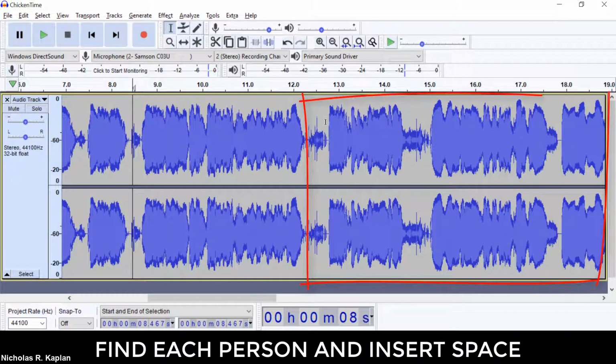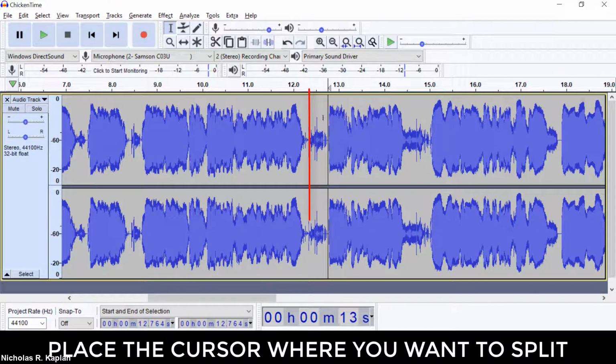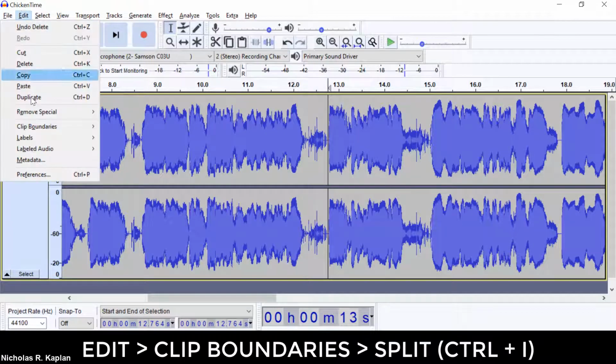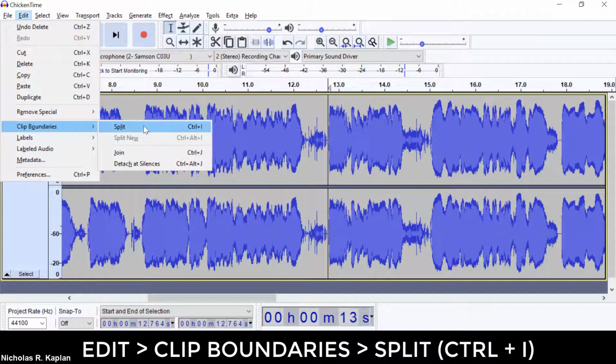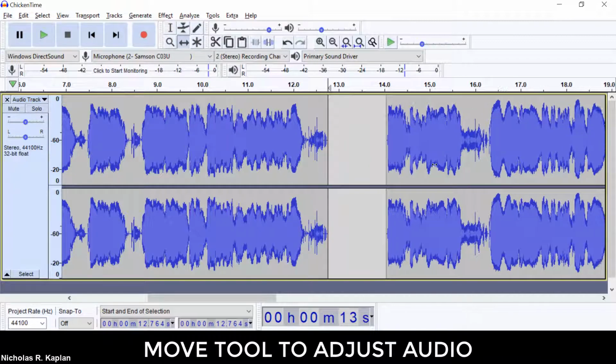Right here we have Anderson Cooper. I'm going to use my selection tool and put it right there because I'd like a little pause between there. I would like to insert some sound. So after I use the selection tool, I am going to come up to Edit, Clip Boundaries, Split. And all that's going to do is allow me to then use the Move tool and just move this down a little bit, so I might have some nice pauses in there. Maybe I wasn't pausing when I was speaking.